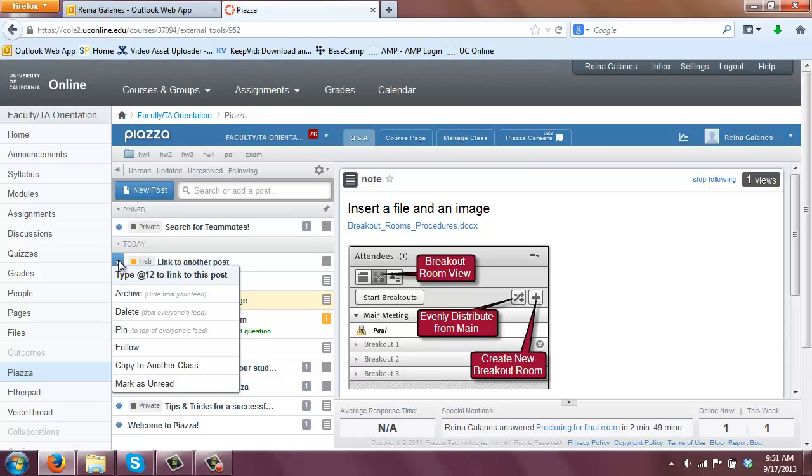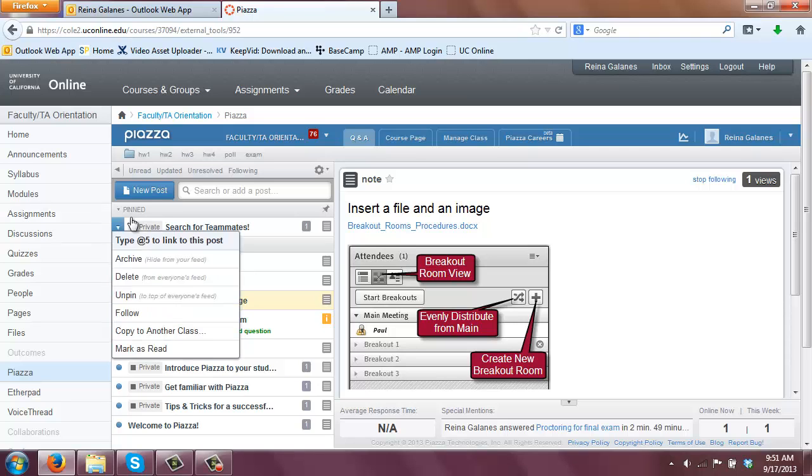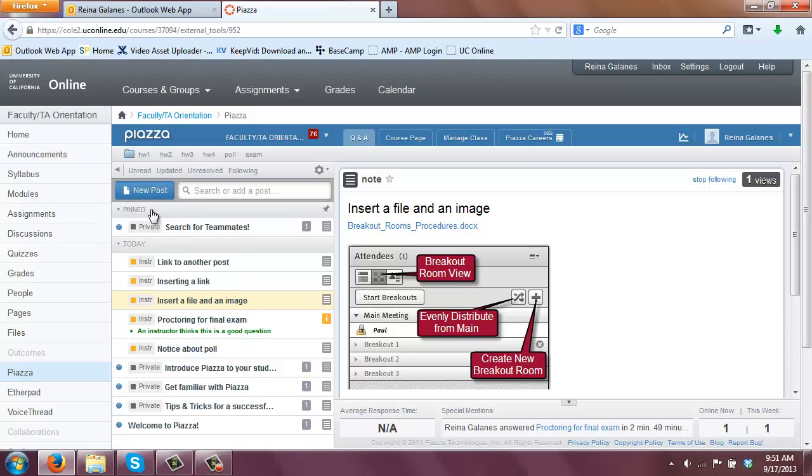Another important feature in this menu is to pin. So what does it mean to pin something? You'll notice here that I have a pinned header and a today header. So over time, the headers will be dated. So anything I've done today will show up tomorrow as September 17th, and then today will just continue to update. But the pinned area will always stay at the top. So if you want to ensure that a message, a note, or a question is always at the top of your feed, then you can pin it.